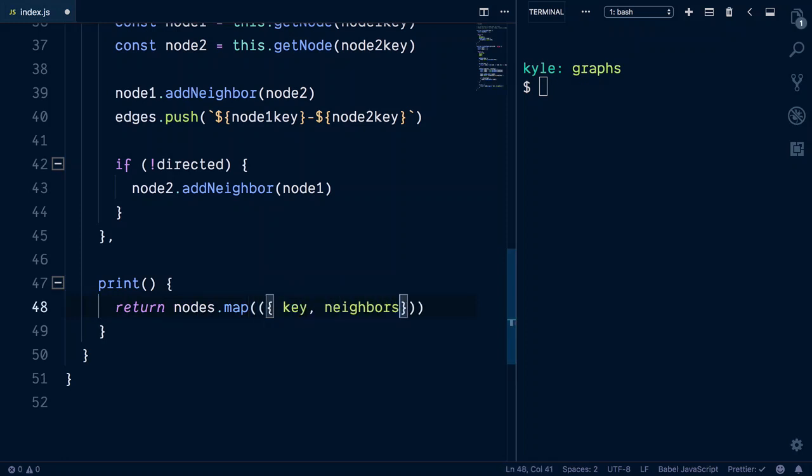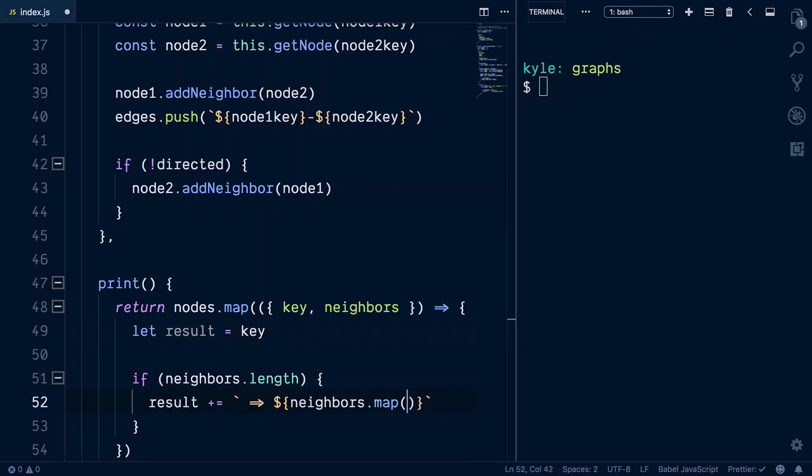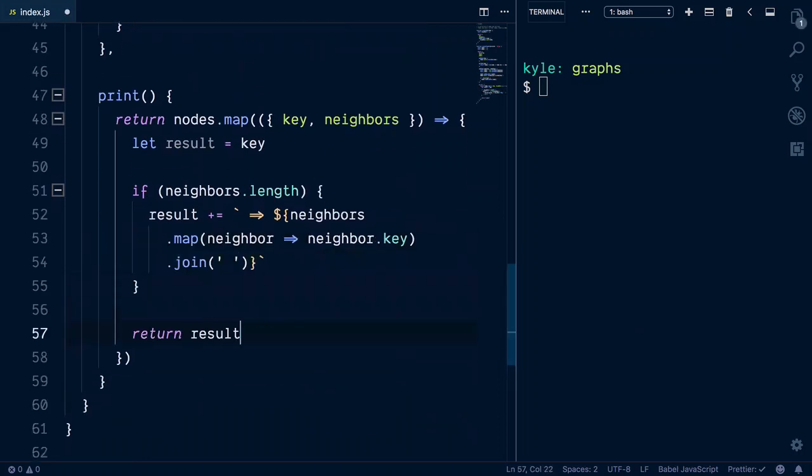We'll start by destructuring the key and neighbors from each node. The string we're going to return will always start with the key. Now, if there are any neighbors, we want to map over each one of them and concatenate that neighbor's key into our result. Once that's done, we can return the result, and we'll call a join with a new line on our array of strings.